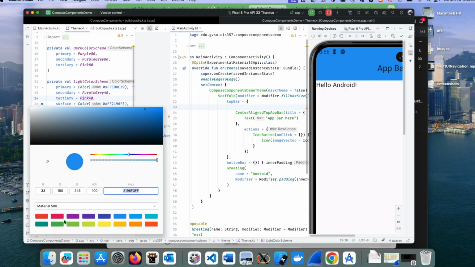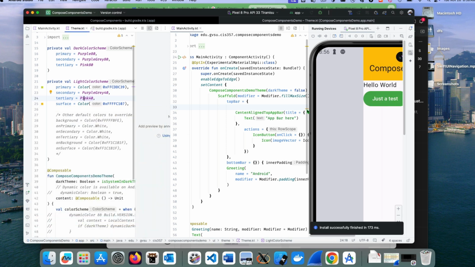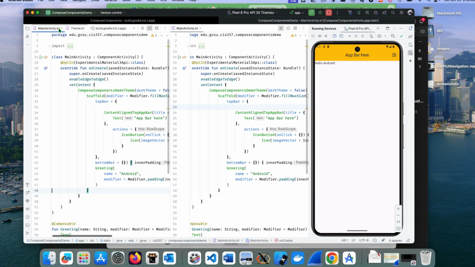Yeah, if I choose a different color, let's say I'm going to pick orange, then Control R, then the app bar background will be orange. Okay, so now question about app bar. So now let's add the bottom bar. So the bottom bar is more involved because the lambda is bigger.